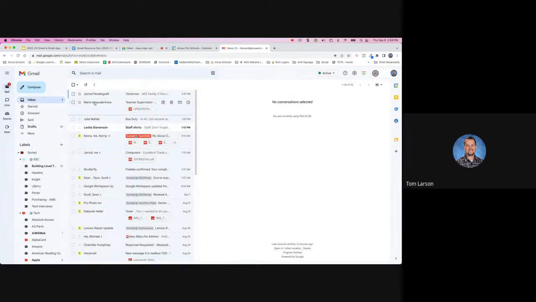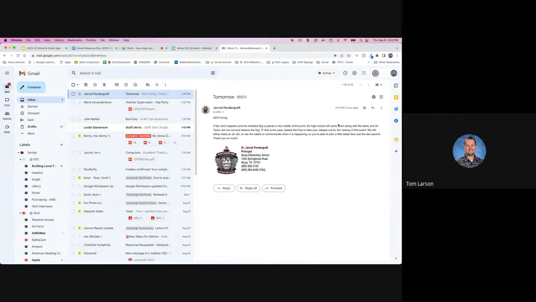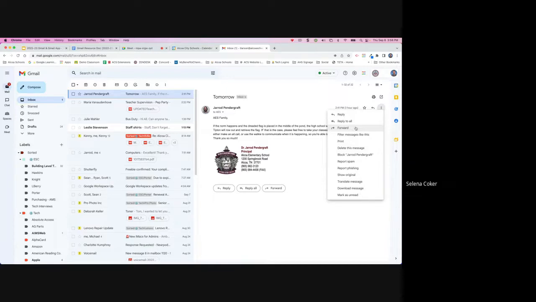Forwarding messages to other folks is actually very easy. You just choose the message, click on your 3 dots over here where you will see more, and there's the forward option. Okay, easy enough.